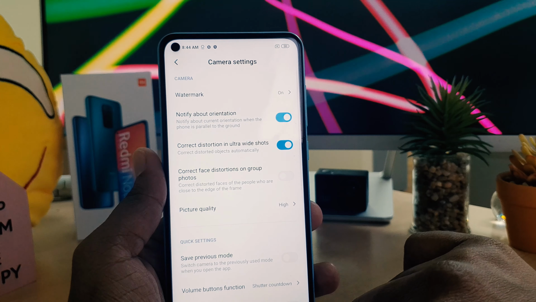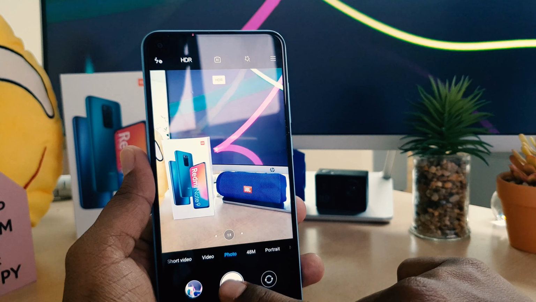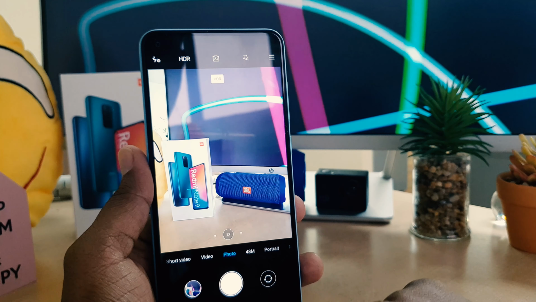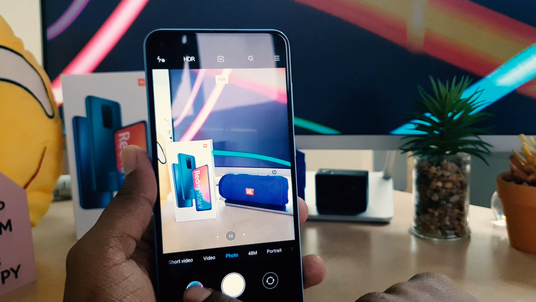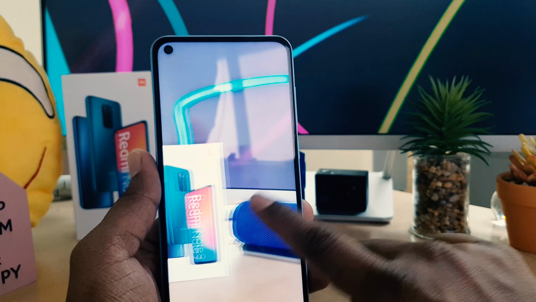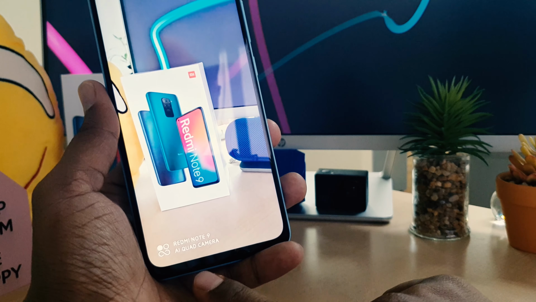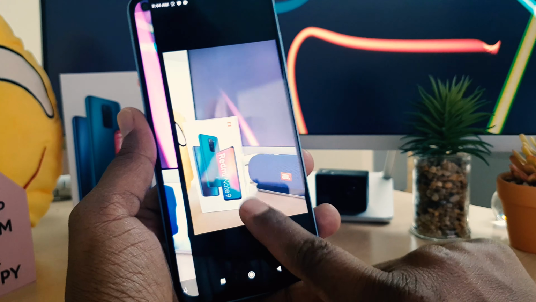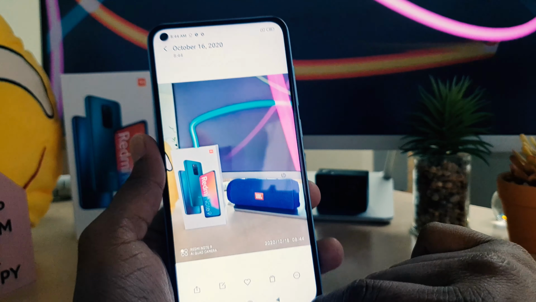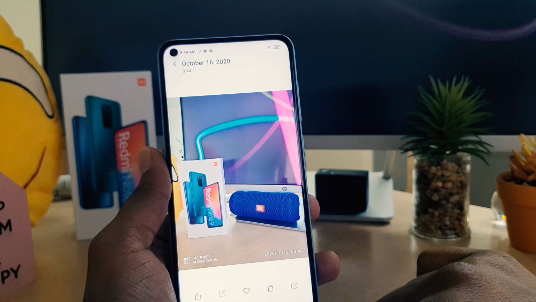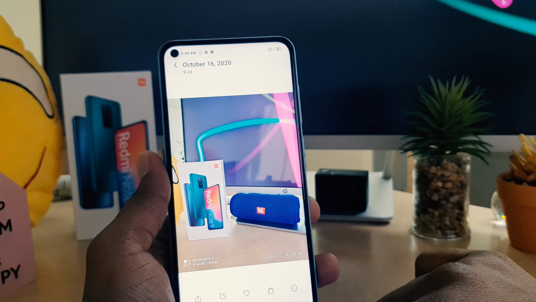Let me go back and take a picture to see if the time and model watermark is enabled or not. You can see that I just enabled it, and now the model and the time watermark have appeared. So this is how we can easily enable time and model watermark in Redmi Note 9.